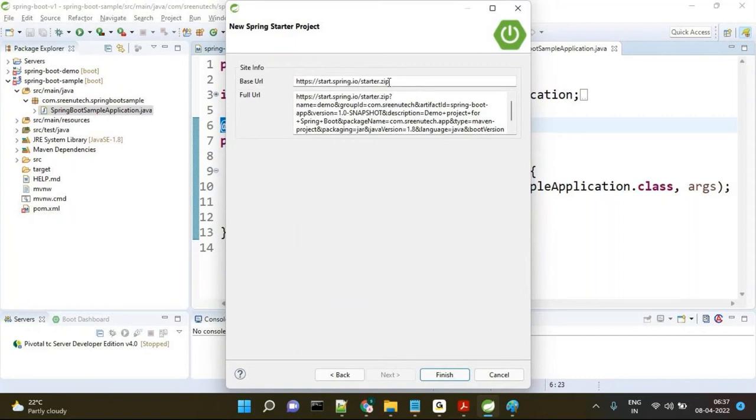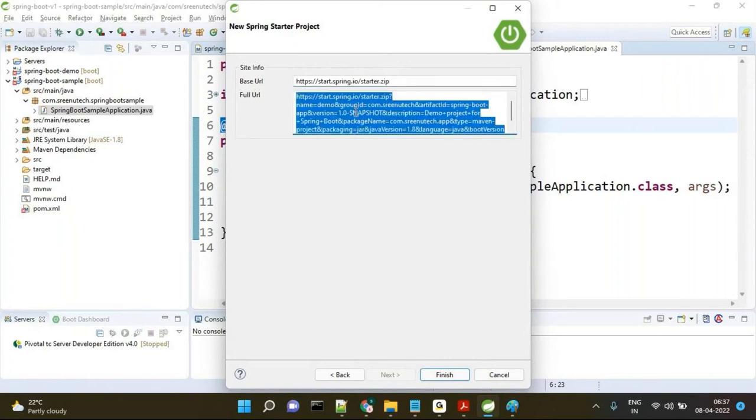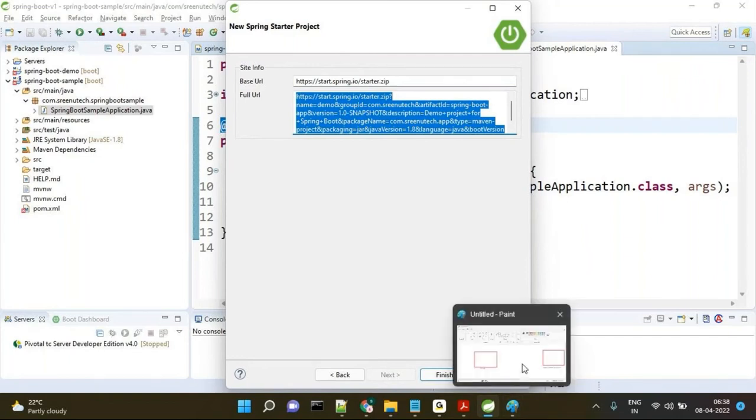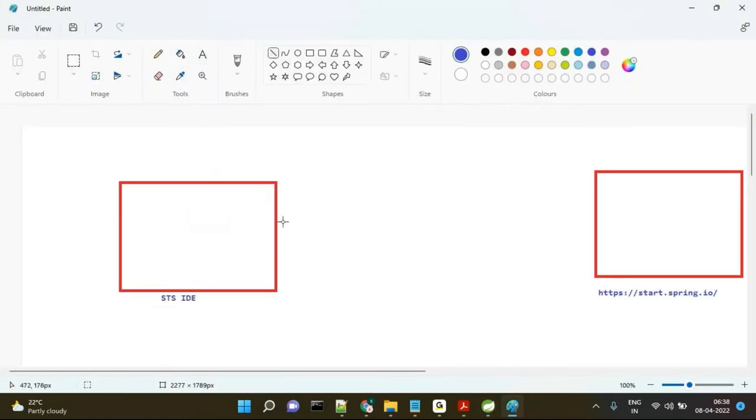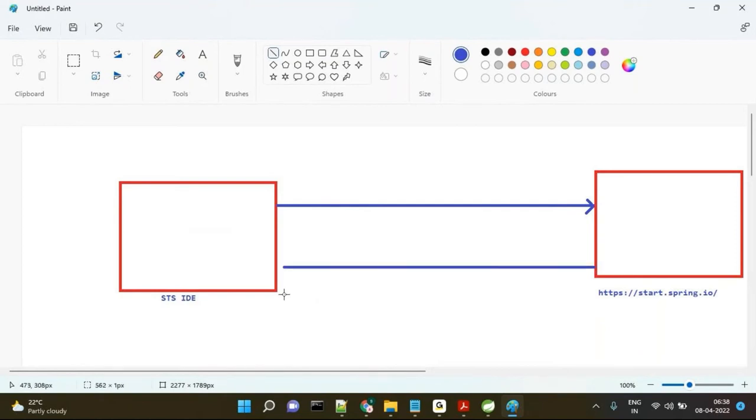Now see what happened next. Whenever you give this in the STS IDE, see, it is the base URL of a REST API. This start.spring.io exposes a REST API. What is the input of that REST API? The input is always a URI. If you give a URI as the input, start.spring.io will process the input and give output as a Maven project. It will give output as a Spring Boot project, team.